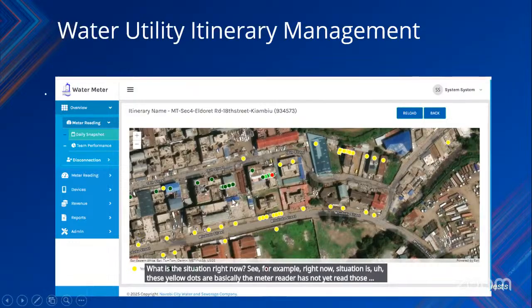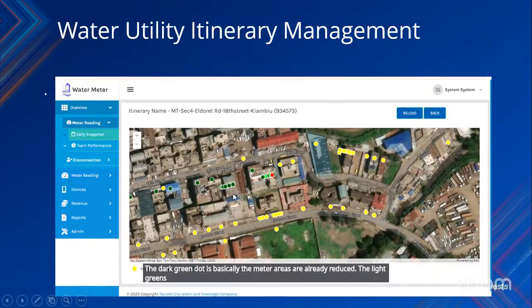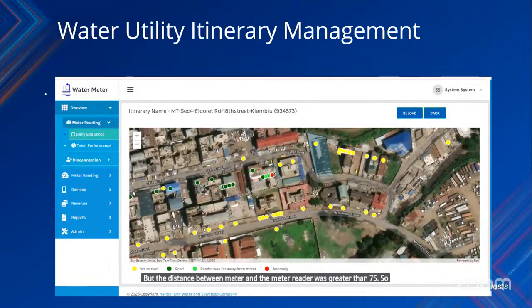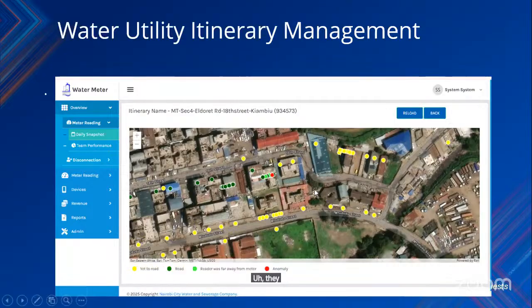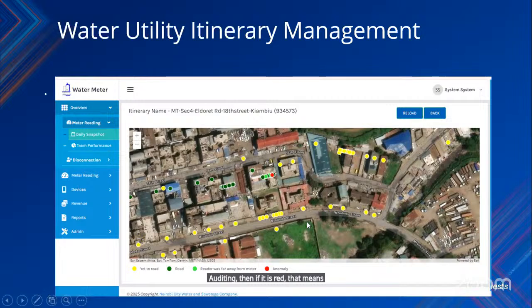The dark green dots are the meters the meter reader has already read. The light greens are meters the reader has read, but the distance between the meter and the meter reader was greater than 75. So somebody auditing this information can check if there are many such dots. They can conclude that the person is not actually doing the meter reading but is manipulating something. That is part of auditing. If a dot is red, that means the meter reader has reported an anomaly.